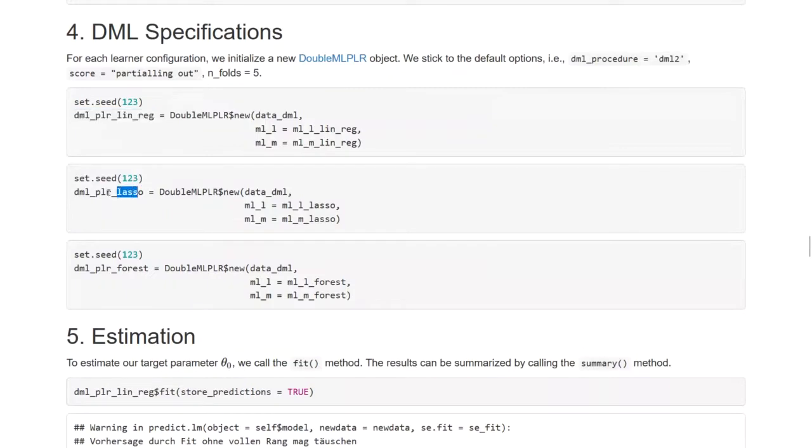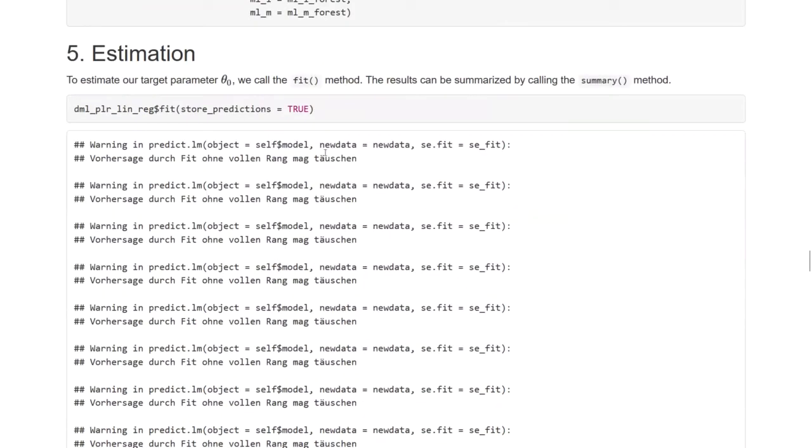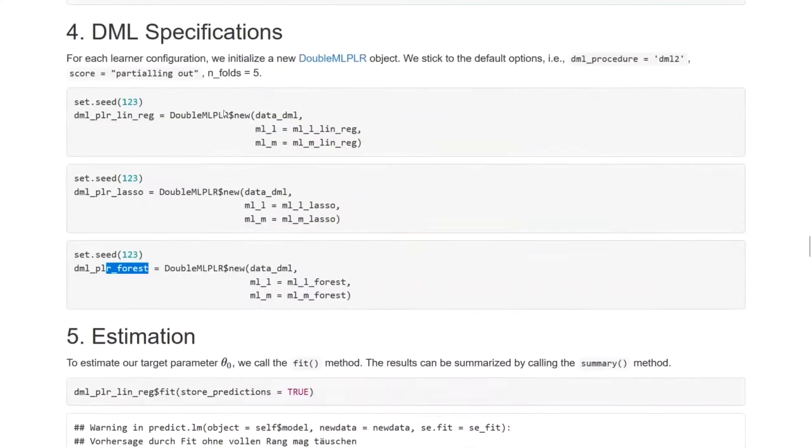So we can now initialize an object of the model class partial linear regression model by passing through the data backend and the learners. And then we are done. Okay, so for all three learners, we specify a different object. Here, the partial linear regression model based on the linear regression learner. We have the model that corresponds to the lasso learner, and we have the model that corresponds to the random forest model.